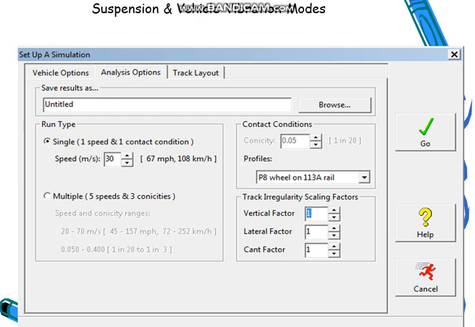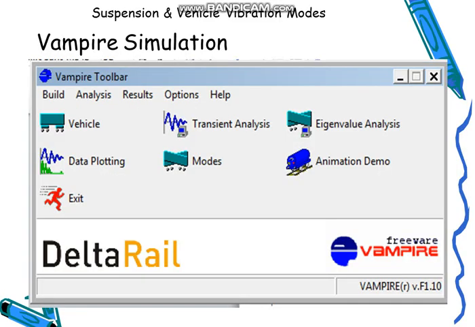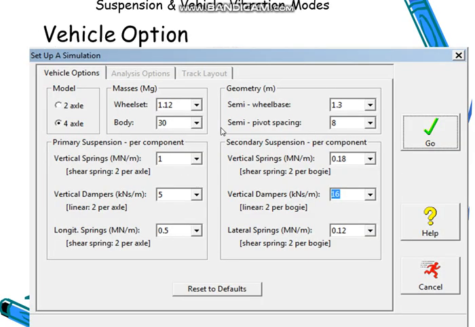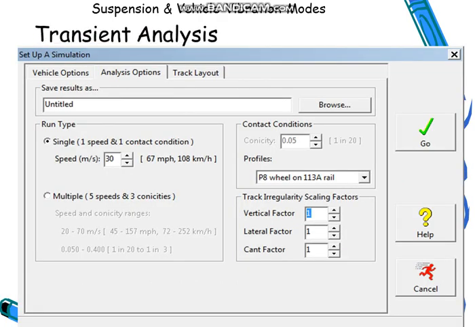Now this is the section. This window will appear once you click your transient analysis button, which I showed you in the previous window. Let me show you again. Once you click this transient analysis button, the next window which will appear in front of you will be this one. So this is your transient analysis window.